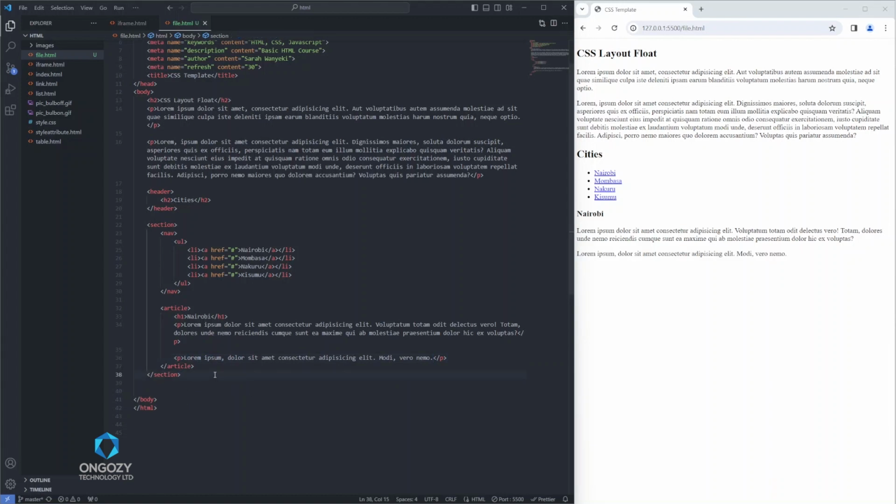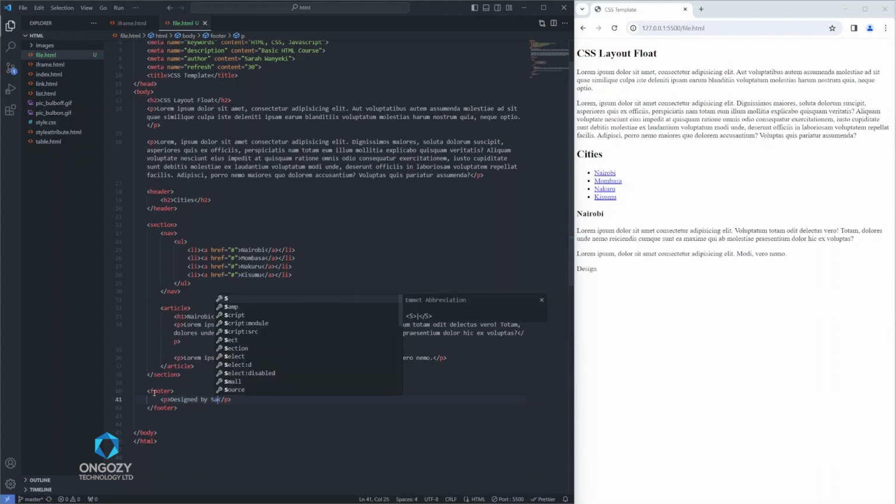After our section, we are going to have our footer down here. We say footer, open and close. Inside our footer, let us have a paragraph. Here you can say designed by, and you can write your name, Sarah Wanyeki, designed by your name.